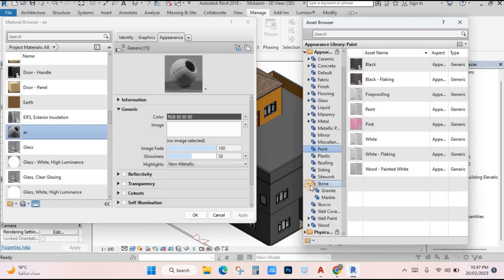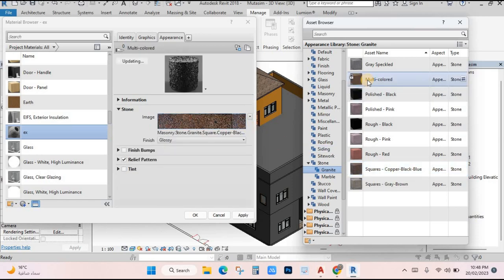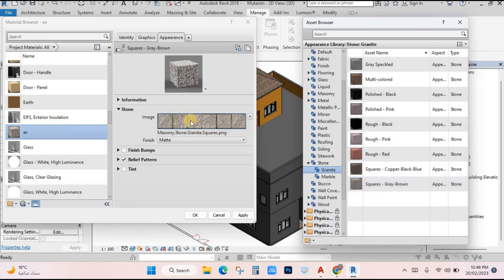So I need stone. If I click here, this is coming stone, here coming all marble. If you need stone, I click here. Okay, we'll put this stone external side. Bronze stone, this one or this one, okay. Double click, it will appear like this. This stone, it will be coming like this. So we'll put this stone.